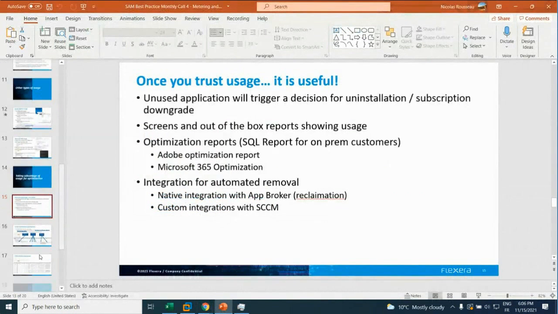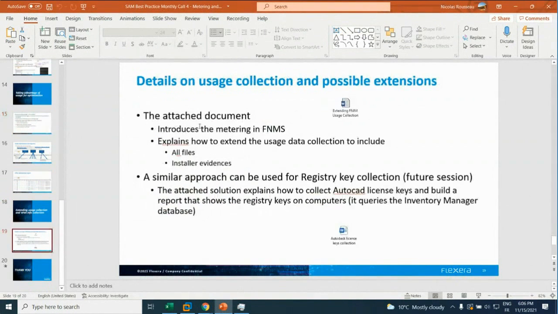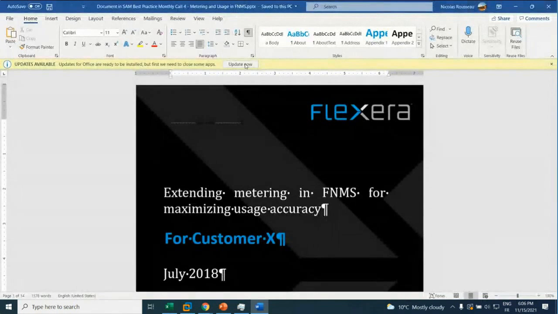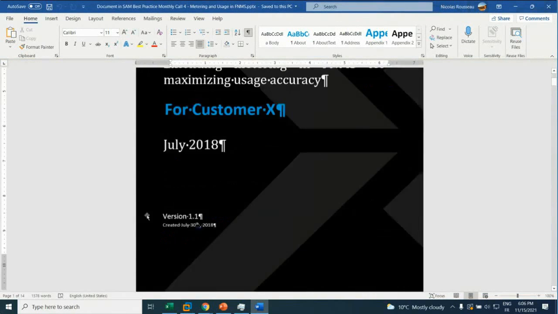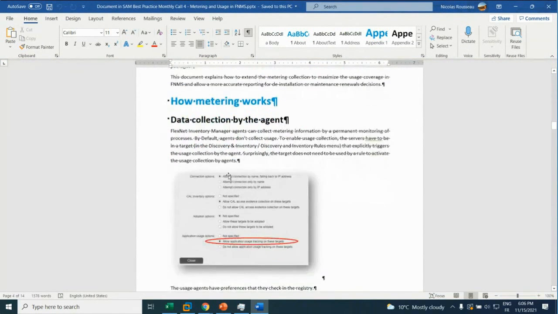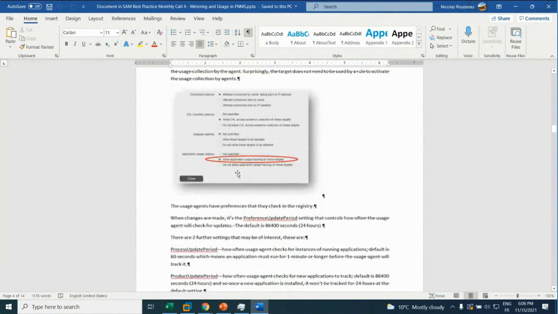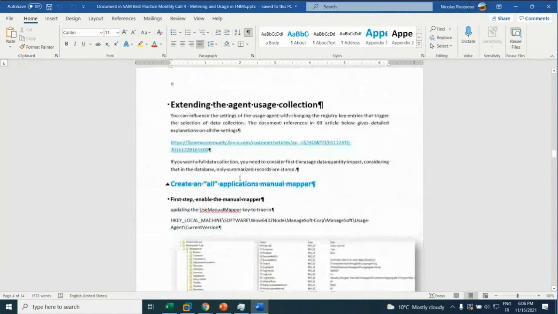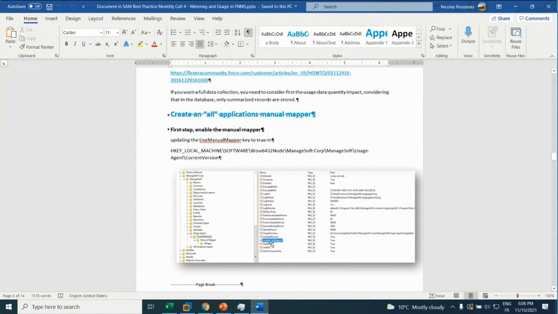Okay, and then I will unfortunately not have so much time to finish the presentation, but I will attach to this presentation 2 documents. I will not have an embedded document because it will be a PDF, but you have this document which allows to extend the usage collection to all files. So it explains again how metering works and so on. And this solution will show you how to create a manual mapper, which needs to be on the local machines, on the computers with the agents.